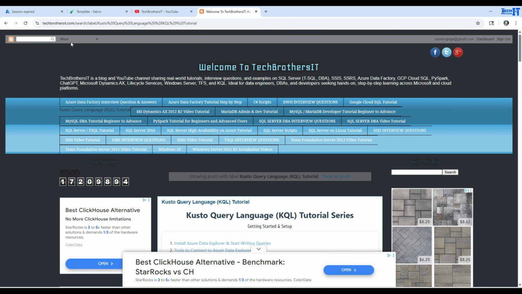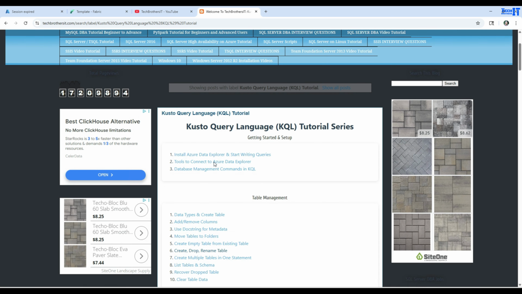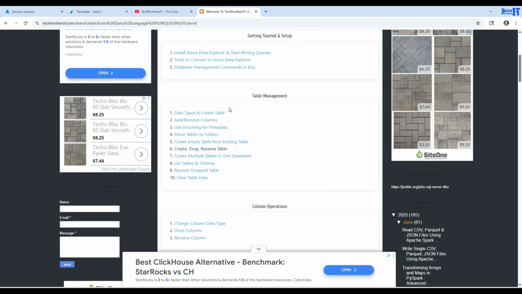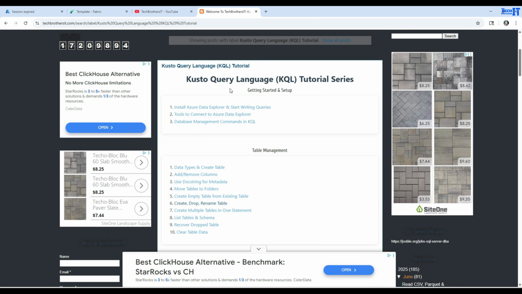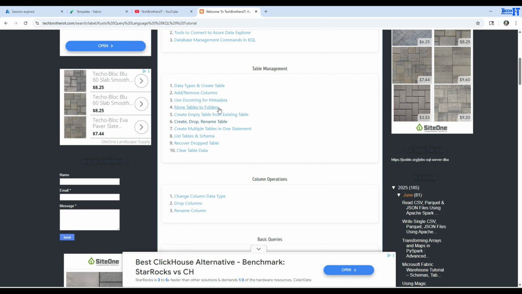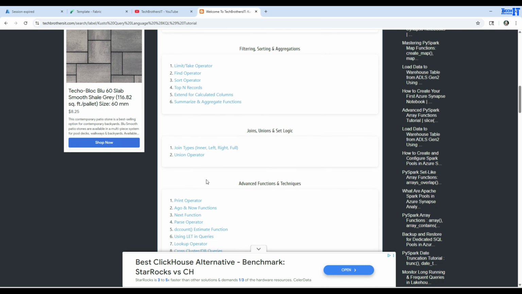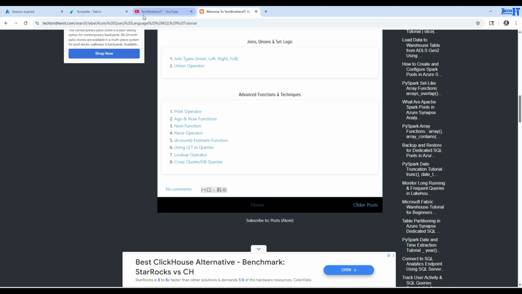Or you can go to techbrothersit.com, where there is a link right here, Kusto query tutorial. It shows you all the steps you need to query that data, even to create the Data Explorer in Azure as well. It tells you how to create a table, how to drop, how to join, the where clause, and whatnot. I have covered a lot of things in that tutorial.